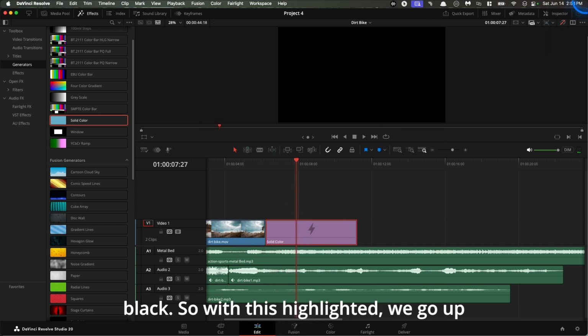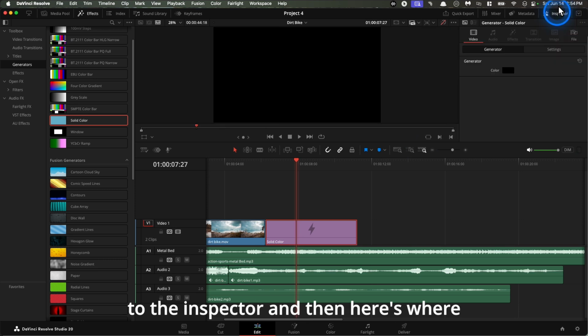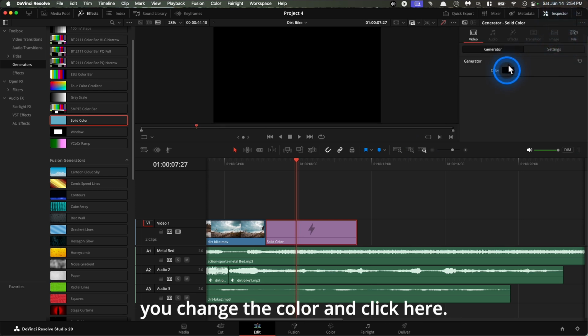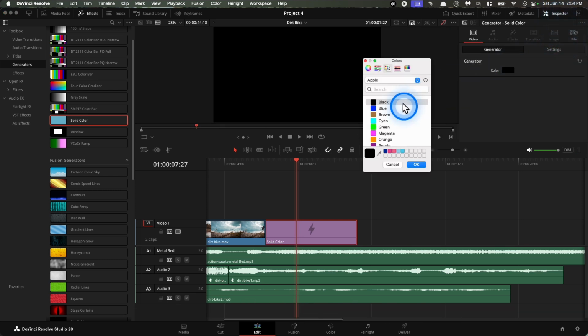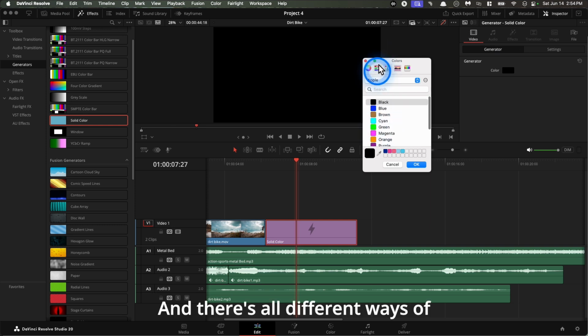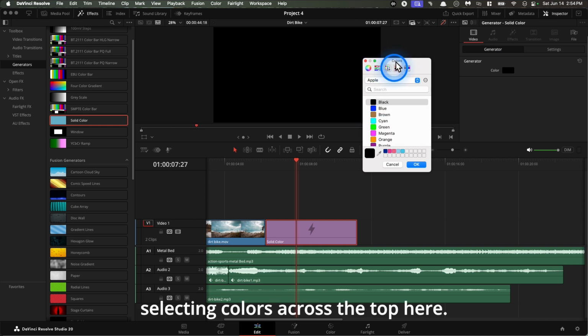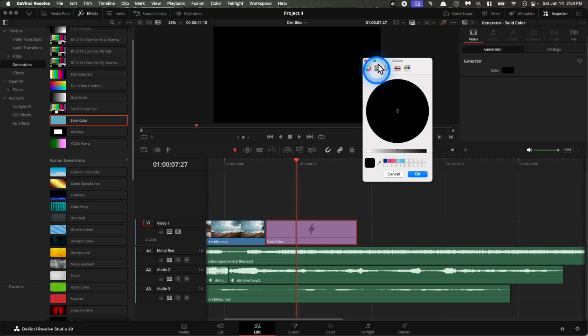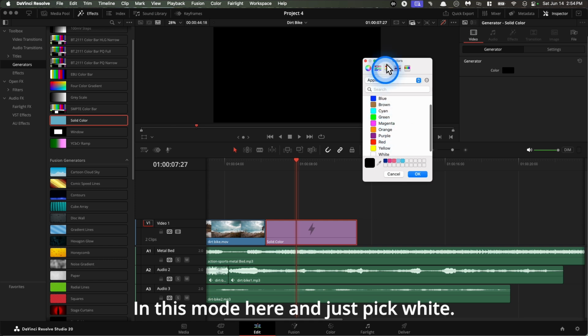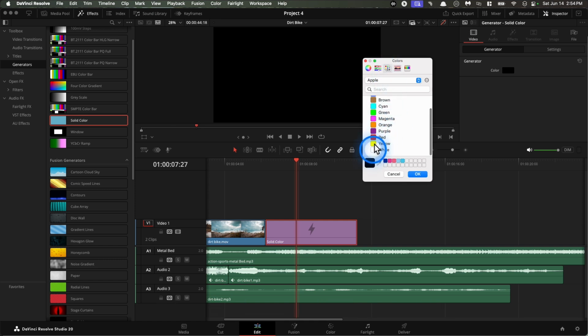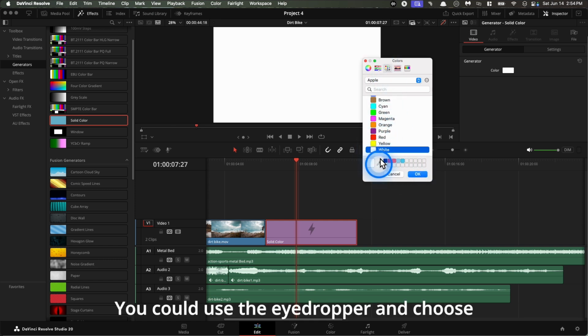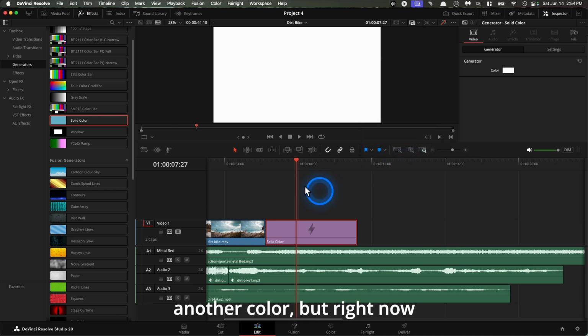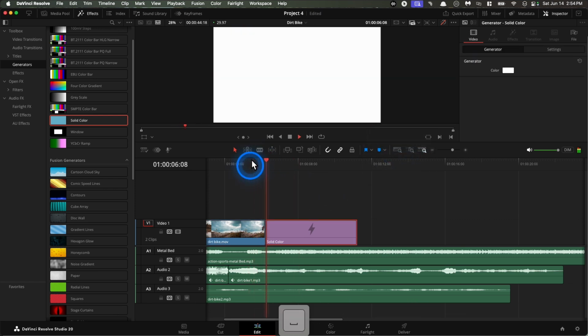So with this highlighted, we go up to the inspector. And then here's where you change the color. And you click here. And there's all different ways of selecting colors across the top here. We'll stay in this mode here and just pick white. You could use the eyedropper and choose another color, but right now we have a white background.